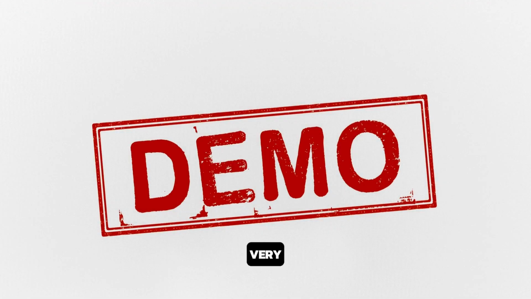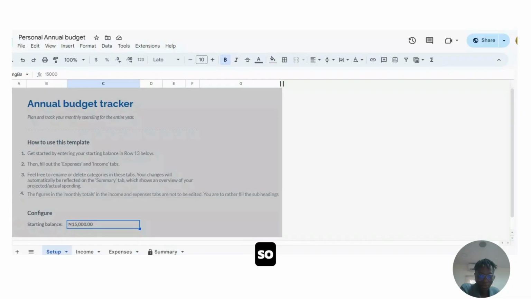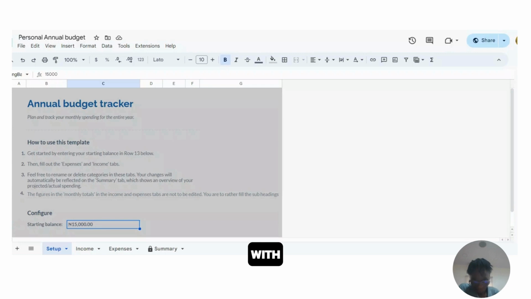It's very simple and easy to use. Okay, so looking at the budget templates, there's already an explanation on how to use the template, but I'll go ahead with my own explanation. The first thing is you need to enter your starting balance in row 13, an example is this 15,000 naira. Please note that these are dummy figures.